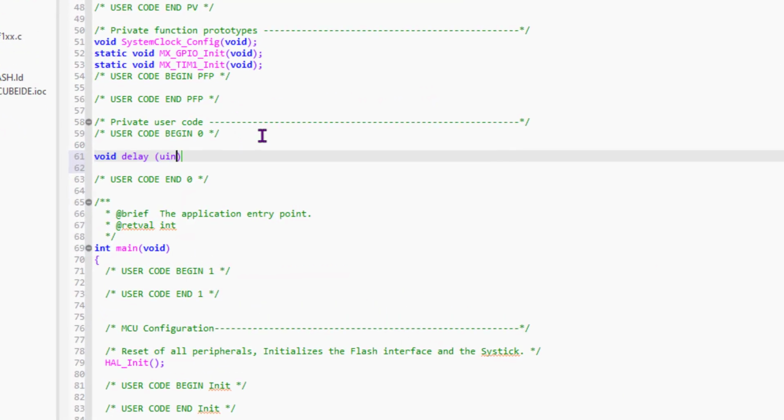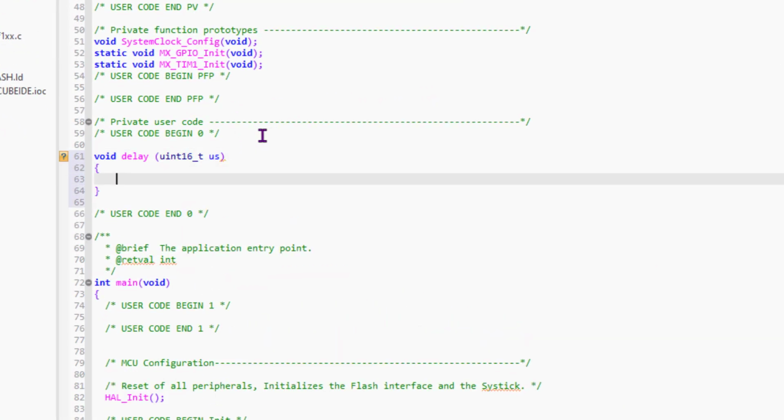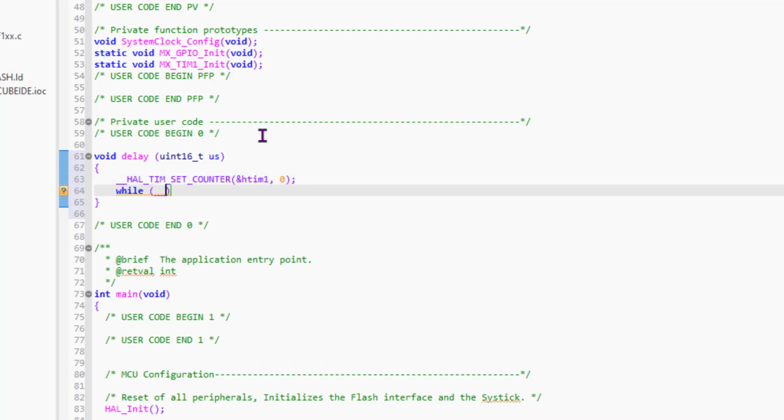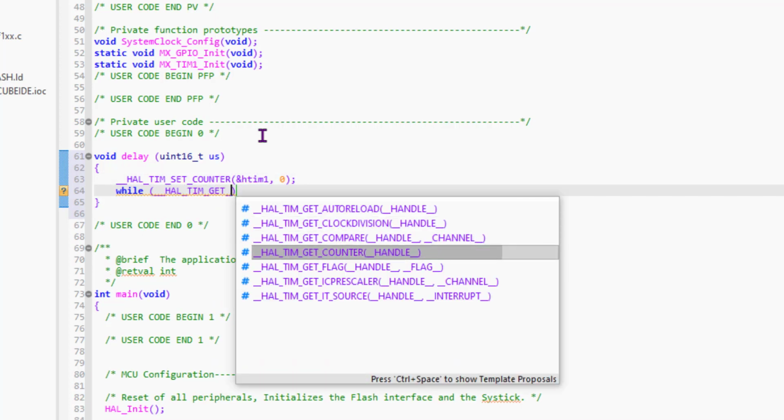First of all, I am writing a function to create delay in microseconds. Set the counter to 0. Wait for the counter to reach the entered value.